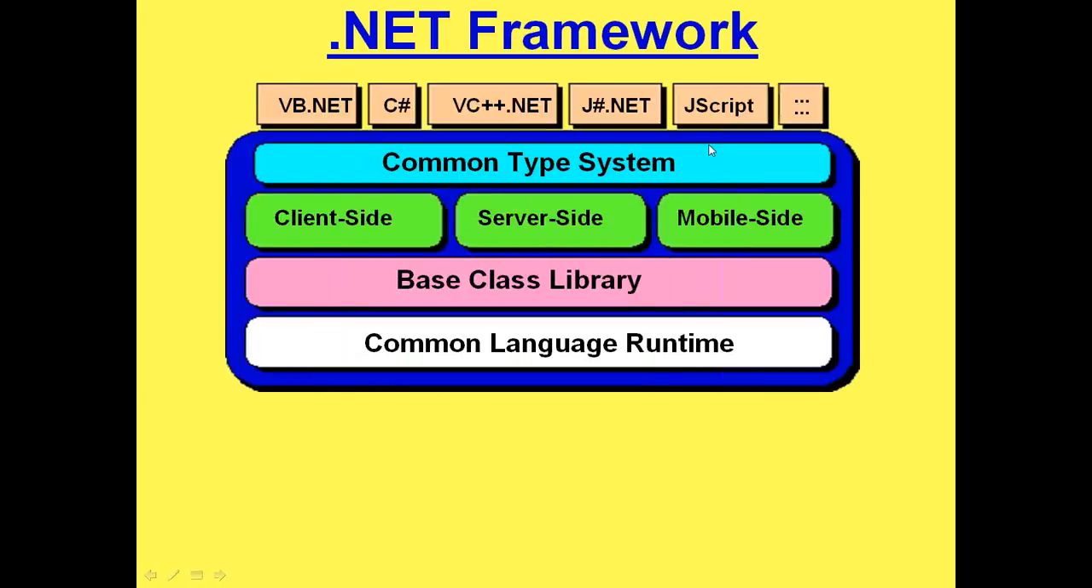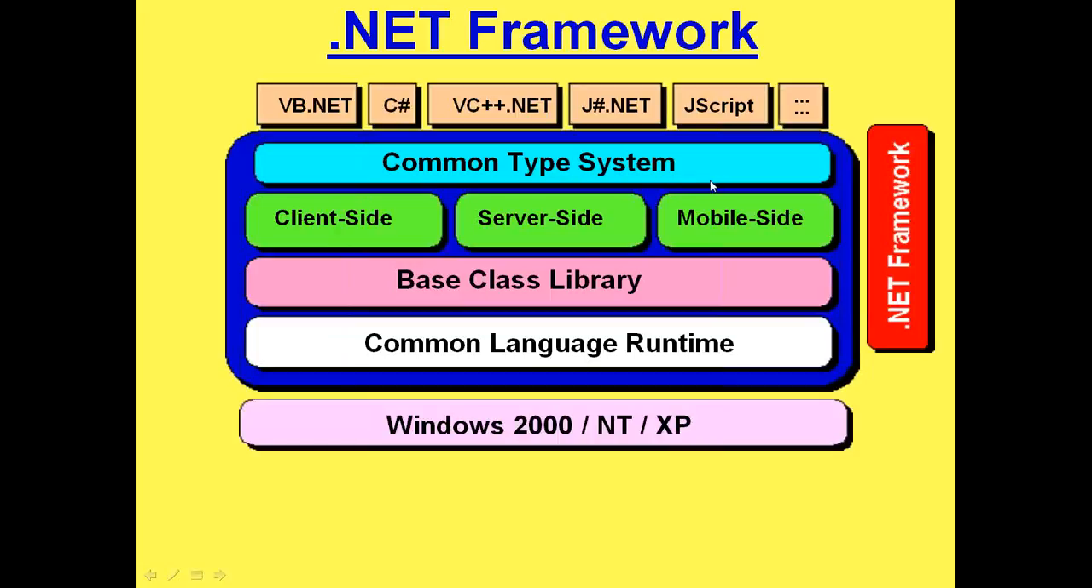So if you combine all these features together, this will be your .NET framework. And you can work with any Windows operating system: Windows 2000, Windows NT, Windows XP, any Windows operating system is fine.